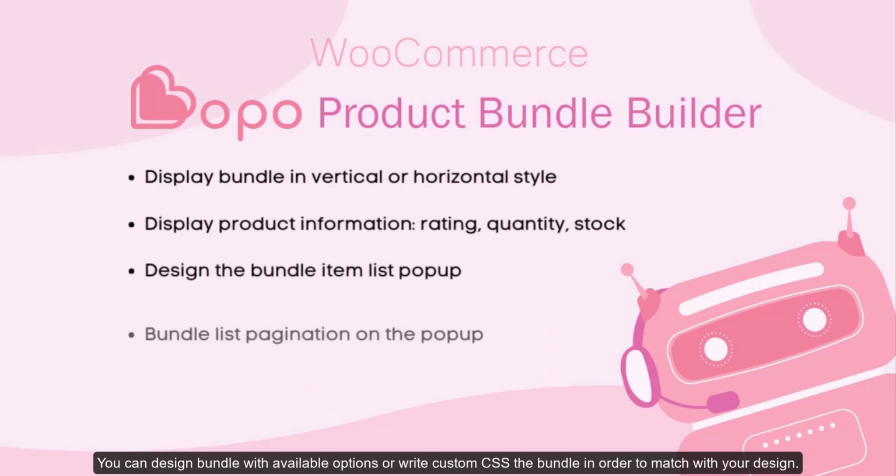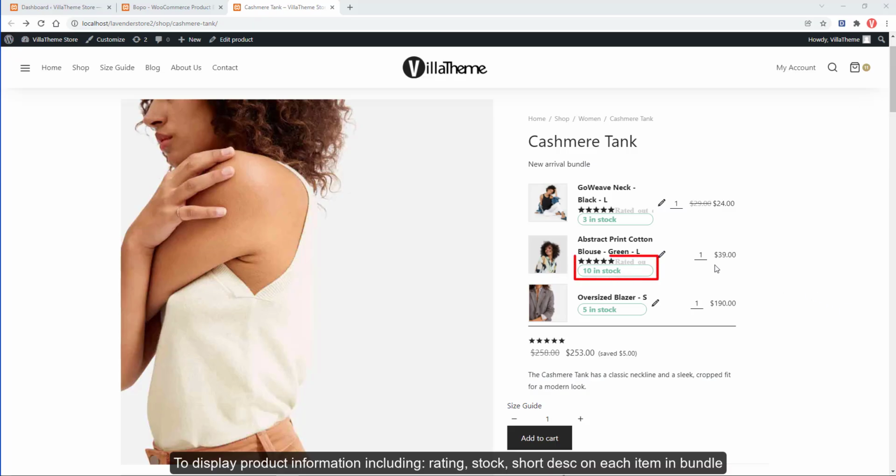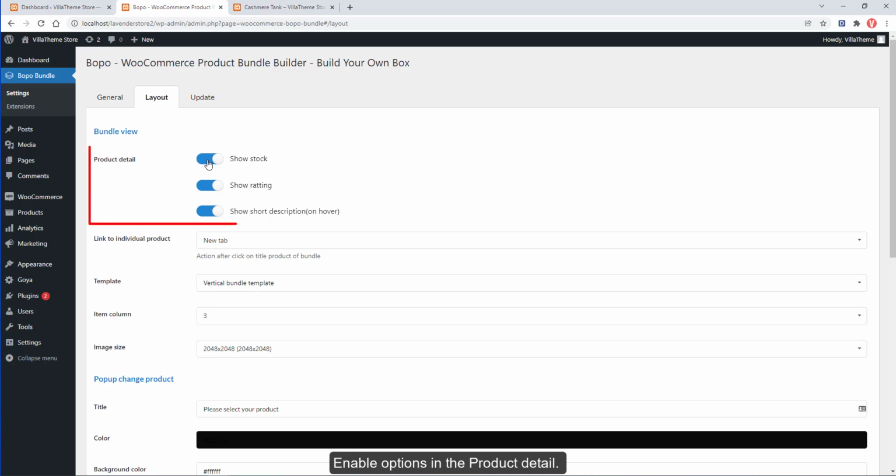You can design bundle with available options, or write custom CSS for the bundle in order to match with your design. To display product information including rating, stock, short description on each item in bundle, go to Bopo Bundle Layout. Enable options in the product detail.